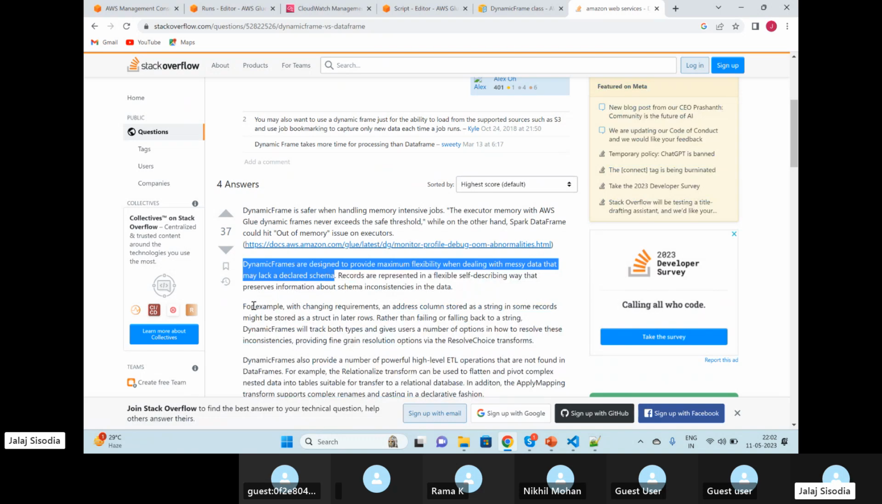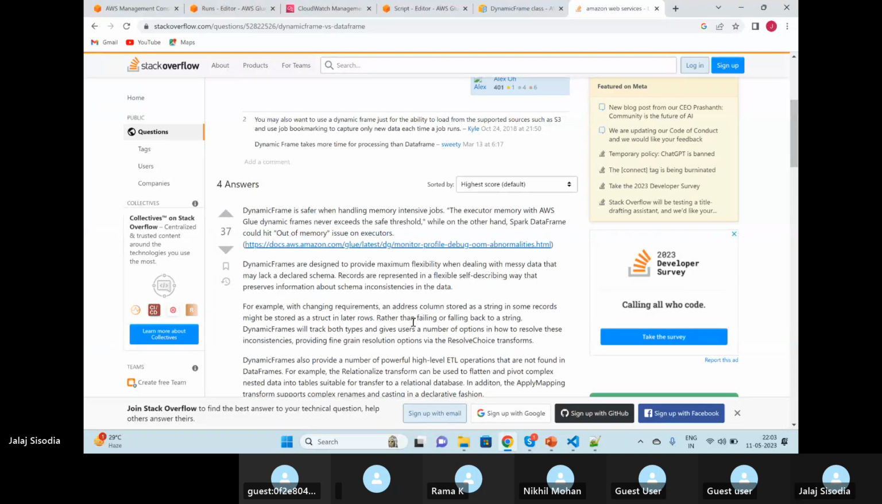For example, let's say the schema is changing, and a column is stored as a string in some records, and it might be stored as a struct in later records. It's not going to fail your code; it's going to merge, or take the best possible output for you. That's what I said: if you have an integer column and a string column and you try to merge those, it's not going to fail your code. On the other hand, Spark is going to fail your code.